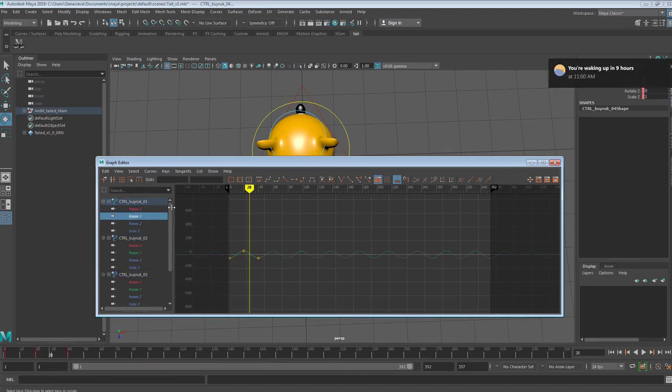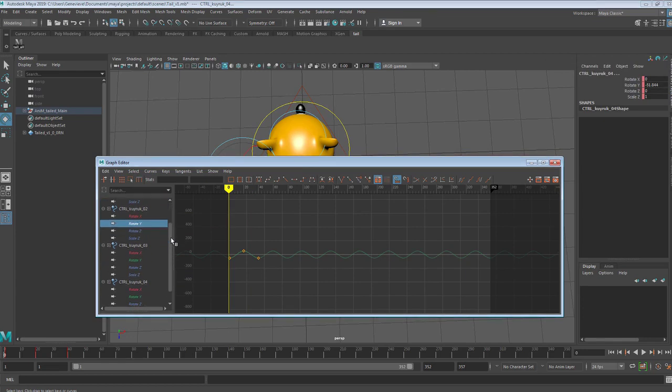Y rotation is the channel I would like to bake. So I'm going to click Rotate Y. I'm going to use my Control button, click Rotate Y, come down, Rotate Y, and Rotate Y. So I've selected all of my Rotate Y channels, and that's what I would like to bake.